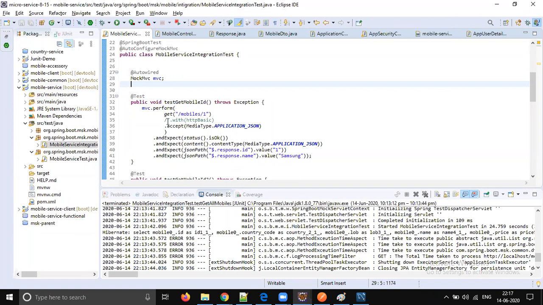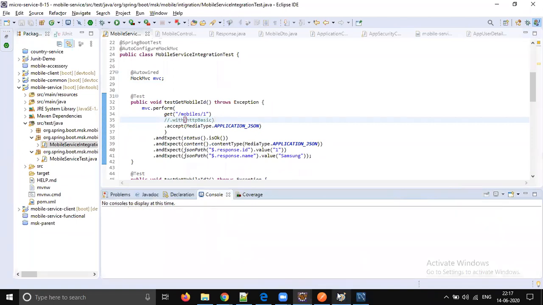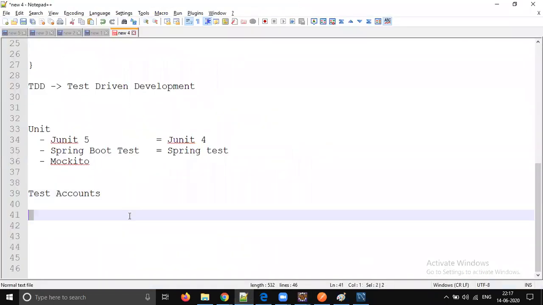Okay, I will spend some time offline, and I will come up with a plan for how to send exactly the basic authentication here. So I will show that in the next session. Okay. So this is all about unit testing.